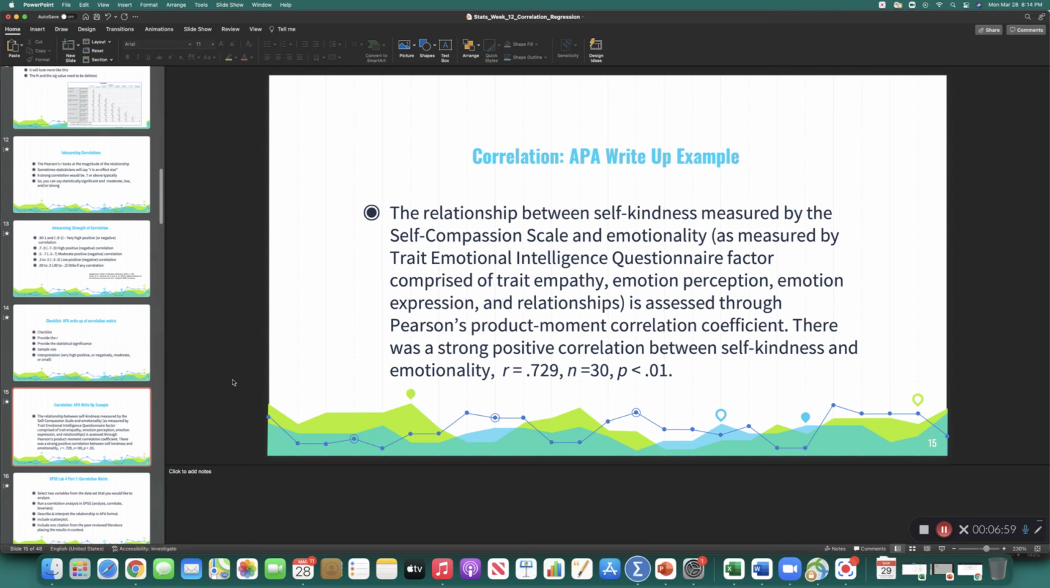the relationship between emotional intelligence and attachment-related anxiety, measured by the experiences in close relationships questionnaire, is assessed through Pearson's product moment correlation coefficient. That's usually just shortened to Pearson's R, but the first time you're seeing it, it's helpful to know the full formal name of the statistical test. So this is assessed through Pearson's R. There was, we would say for our case, a weak, negative correlation, because there's a negative sign, between self-kindness and emotionality, which is what our variables were different.